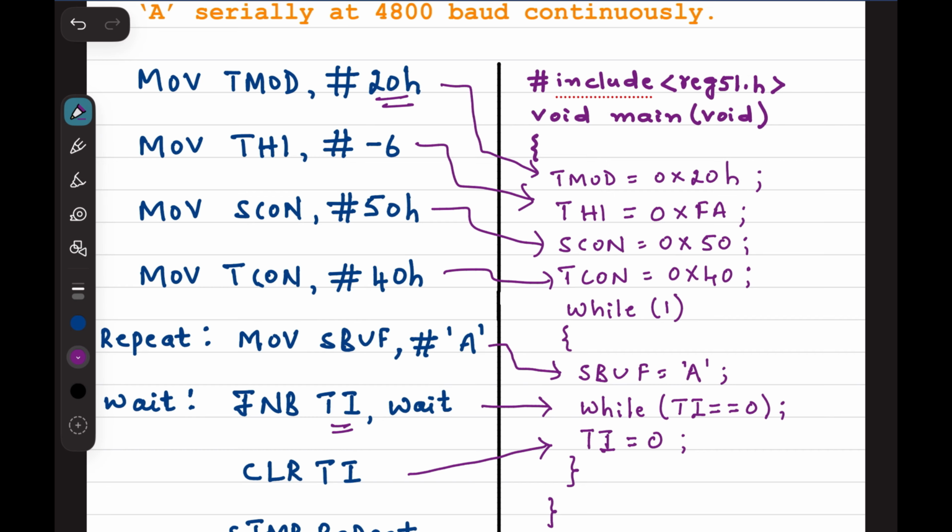One thing to be observed: usually in the looping structure we won't use the semicolon, but here it is being used. The reason is that we need the program to wait in that particular instruction until TI becomes equal to 1. That means till the condition is satisfied, we have to stay there only. That's why for the while loop, we are using the semicolon.